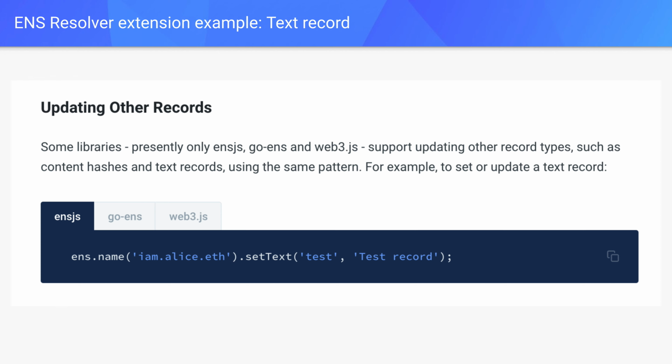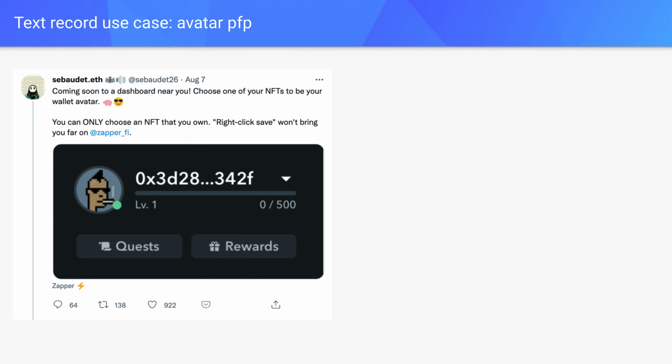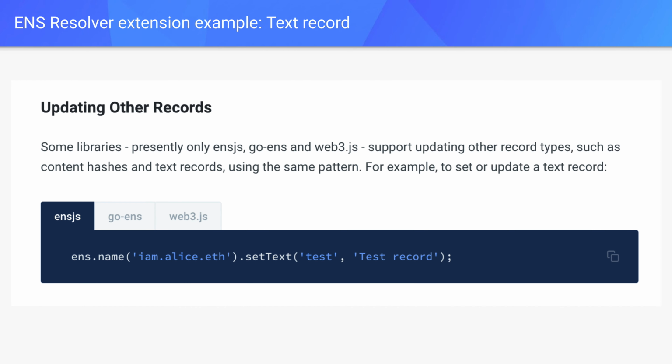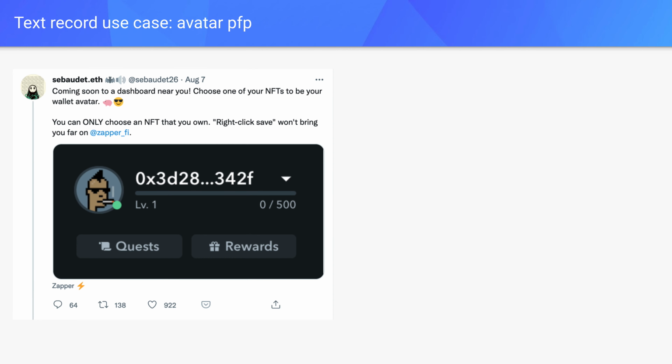And updating a record is usually like setAddress or setContentHash. And in this case, I put setting text, where you put a key as text and a record, a value as test record. And we really want to promote the use of this text record. And one use case is avatar.